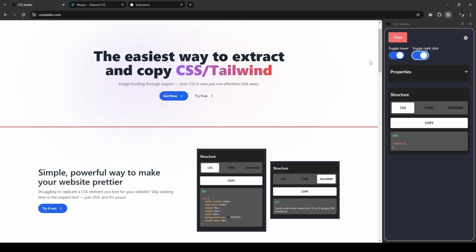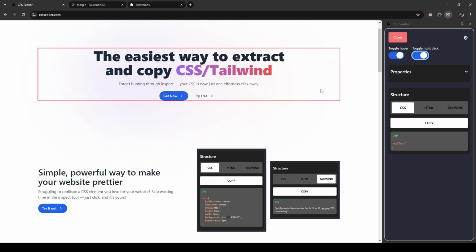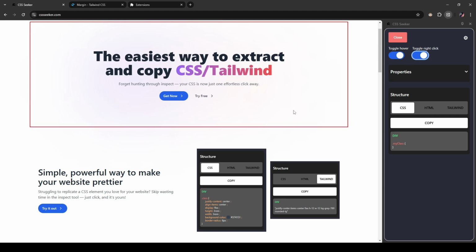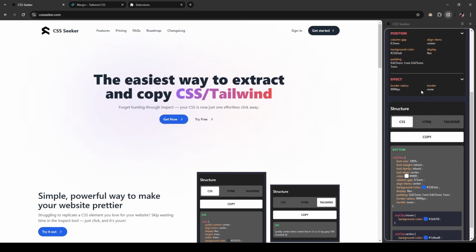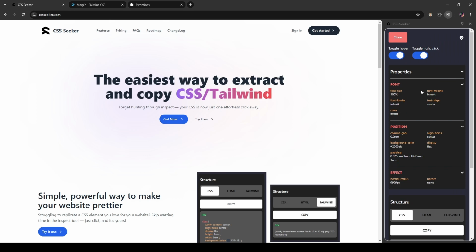Then we got the toggle right click. This is what the extension is all about, extracting CSS from the website. When activated, you can now extract CSS over, focus and active effect from the element you right click on. So let's say I right click on this button. You can now see that the extension is filled with information.